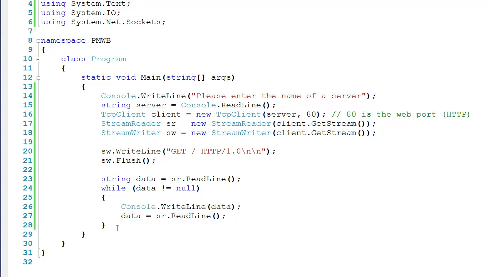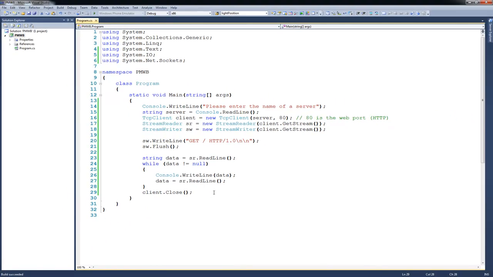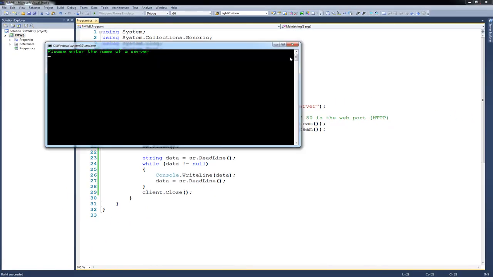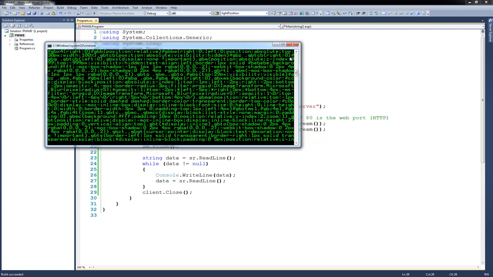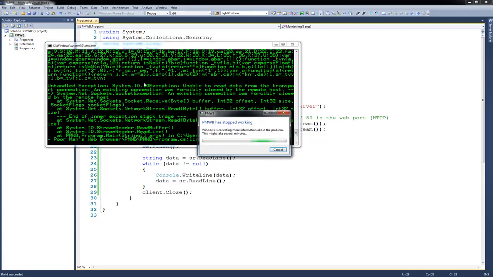Now, the last thing that we'll want to do is to close the stream. So I can come down here and say client.Close, and that should be it. Now, if we were to run this code, notice that it asked me to enter in the name of a server, so we'll put in Google. And if you notice, it pulled the HTML of Google, and then it threw an exception. The exception occurred because Google shut down their side of the connection before we shut down ours.